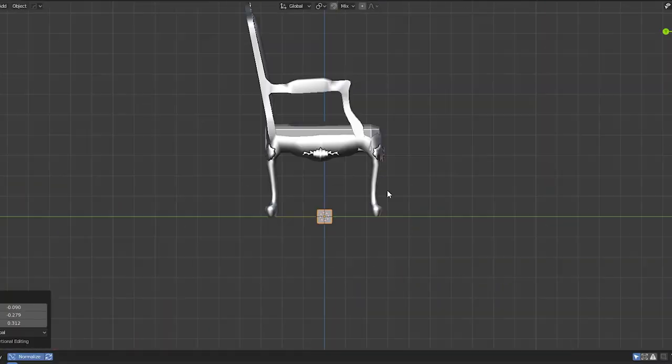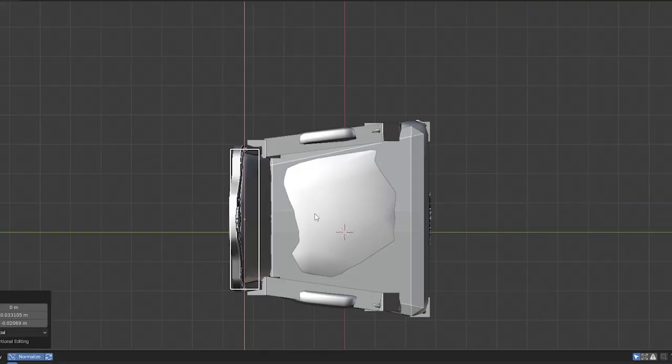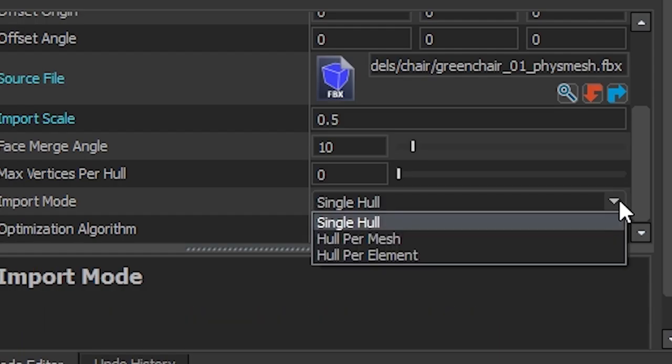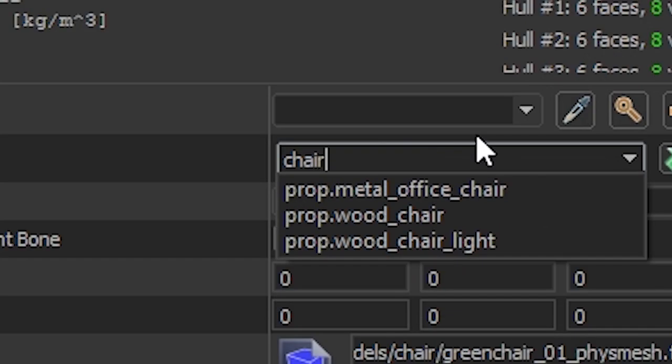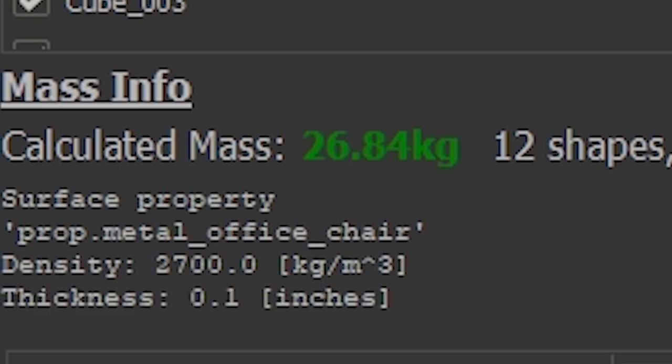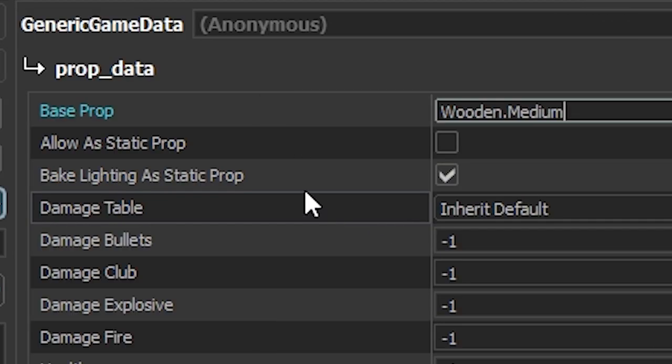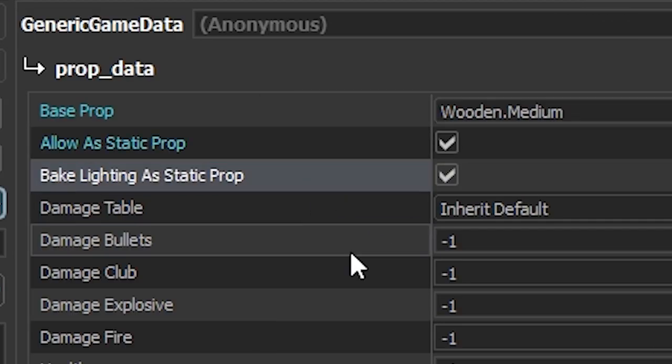I ended up manually modeling an awful physics mesh of the object, making sure that every bit was a separate element. I imported it as a phys mesh in Model Dock, and set it to hull per element. I played around with the surface until I found a match that was correct. Then you can edit the prop data, which will change how the prop behaves in-game. You have to tick these boxes if you want to be able to use the mesh as a static prop.